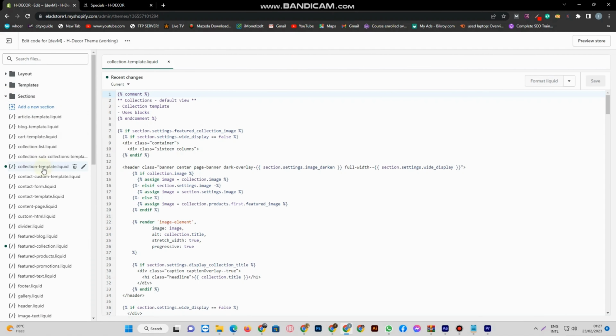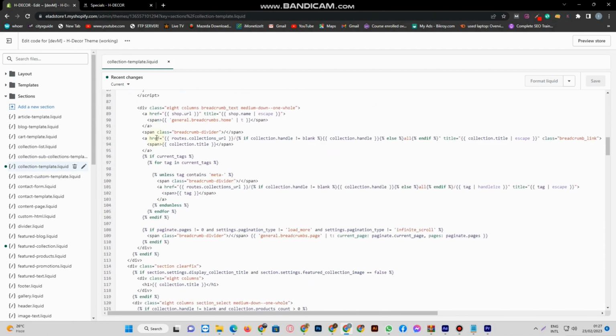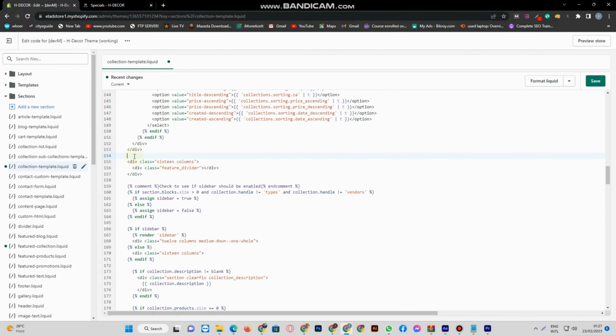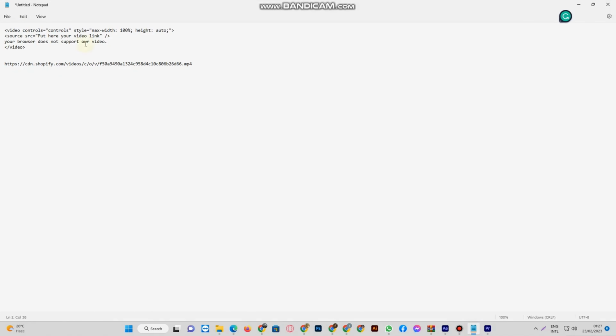After that I go to sections and click collection template.liquid, and I am going to put HTML code just above div class 16 column. Don't worry, I will give this code on my Facebook page. You can set the height and width as you wish.